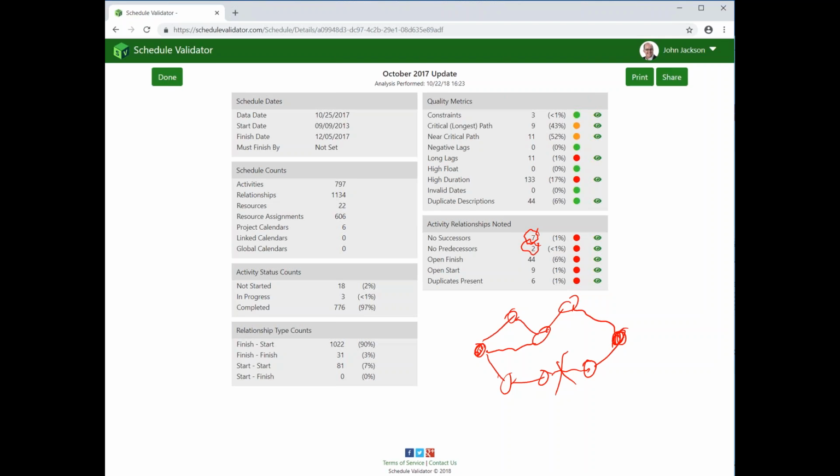Like I said, you can do it in the software. There's Schedule Validator online to do this. But it's a very simple technique, and it's one of the first things that you should look at. Another key one you want to look at is number of constraints in a schedule.